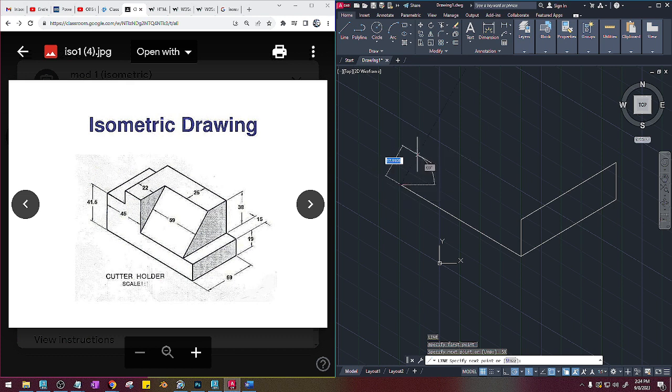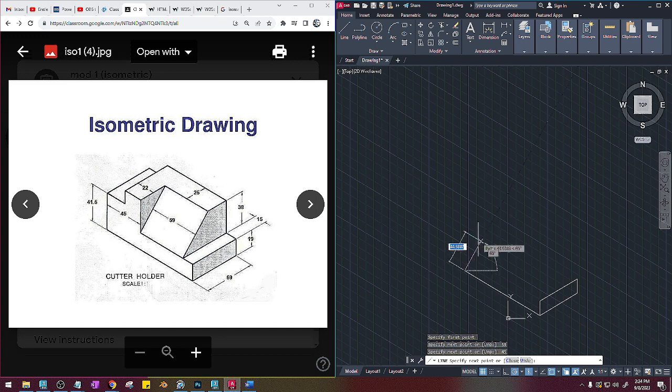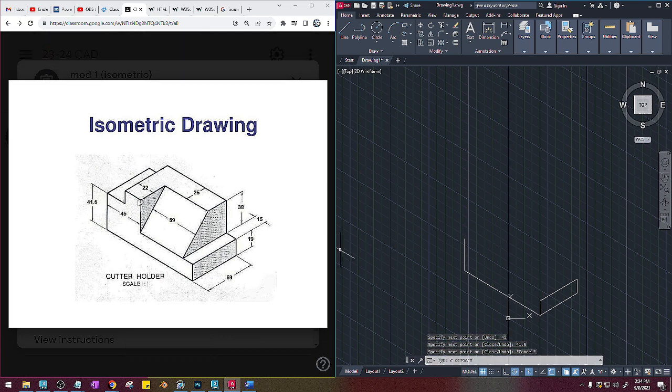It's at 35, it looks like, so I'm going to make sure that this is snapped in and locked in at 150, and this is going to be 45. Alright, now I'm going to go up. It looks like the height is 41.5. Make sure my mouse is locked in at 90 degrees. 41.5, enter.